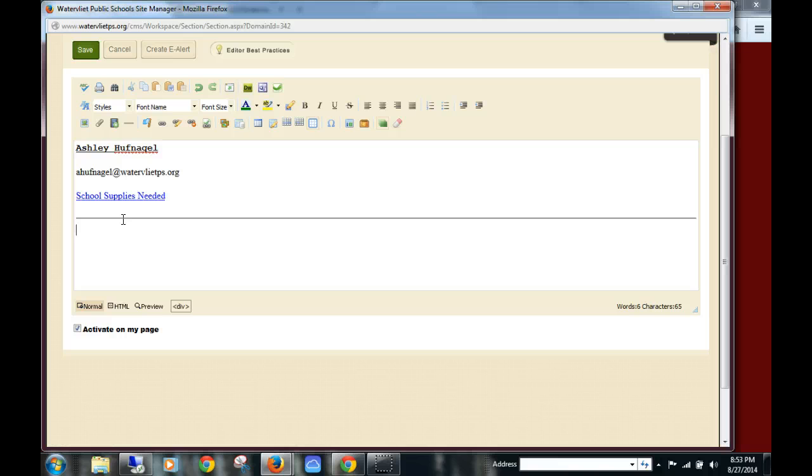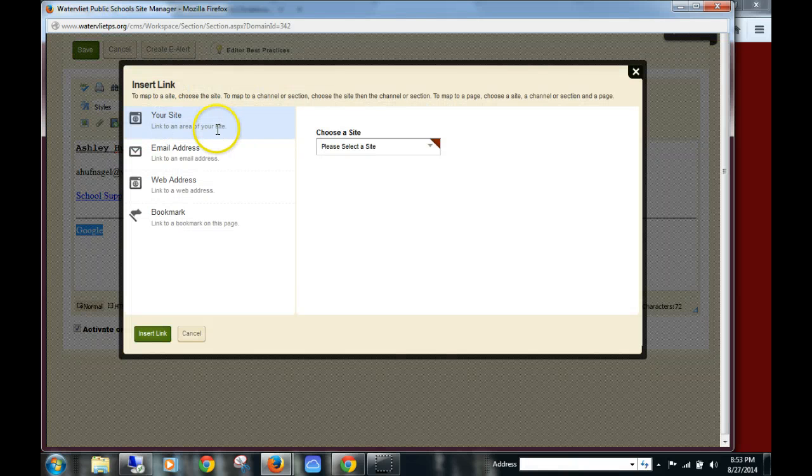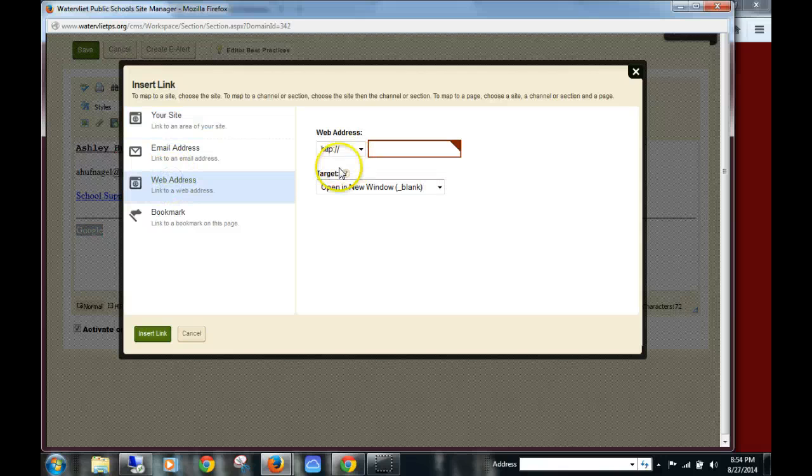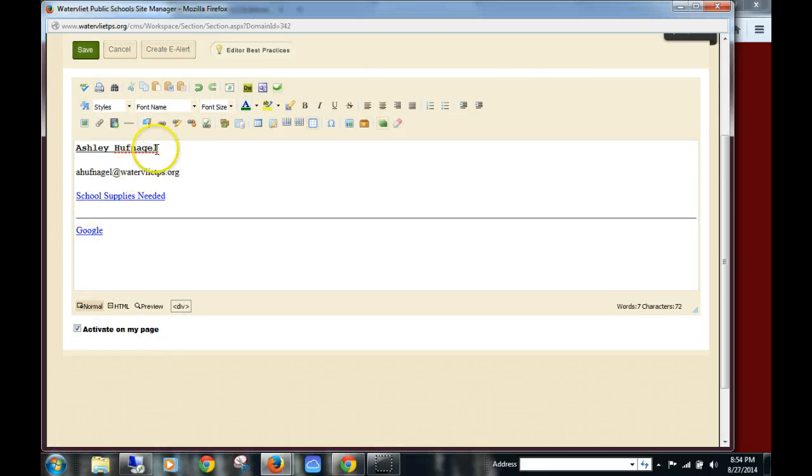So if I type in Google, and this can be to any website that you want, and I highlight this, select insert link. You can link it to a page in your website or a calendar. You could link it to an email address. You can also link it to a web address, which is what I like to do, and it'll put in here. You can usually copy and paste the web address, and now this will take me to Google. So you can also insert hyperlinks to other websites.